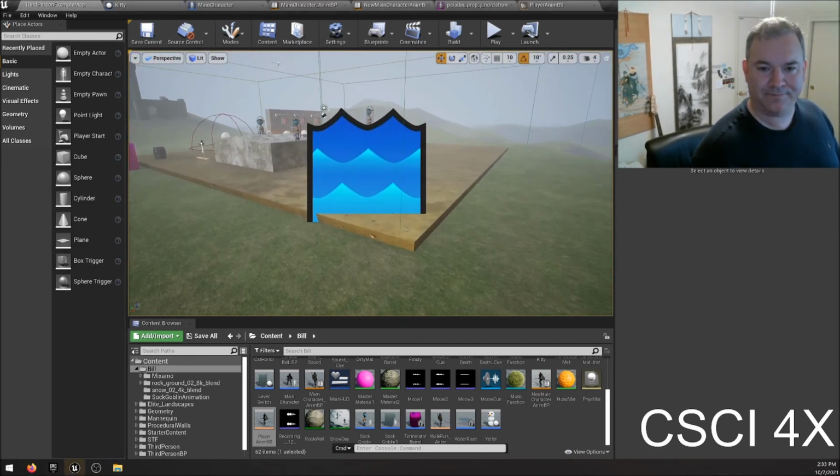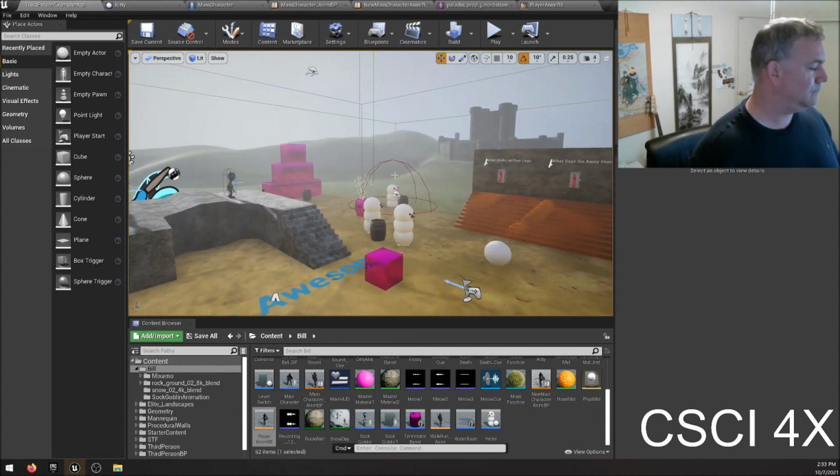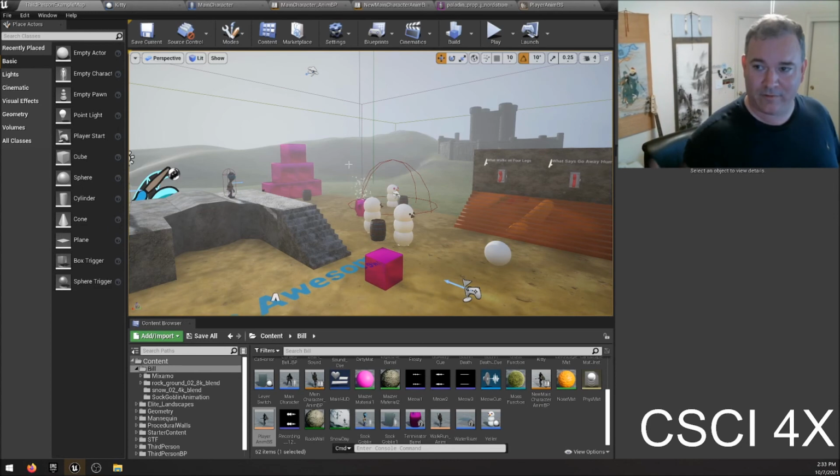Okay, so that's animation. Any questions? There's like 5 different steps we went over today. So to summarize, step 1, go out to Mixamo, download a character. Download some animations to go with the character. Step 2, import them into Unreal Engine.